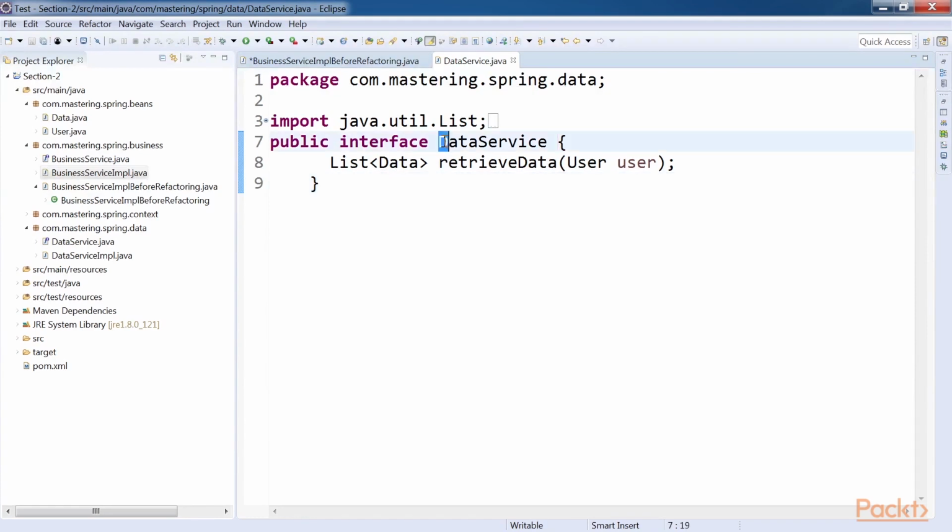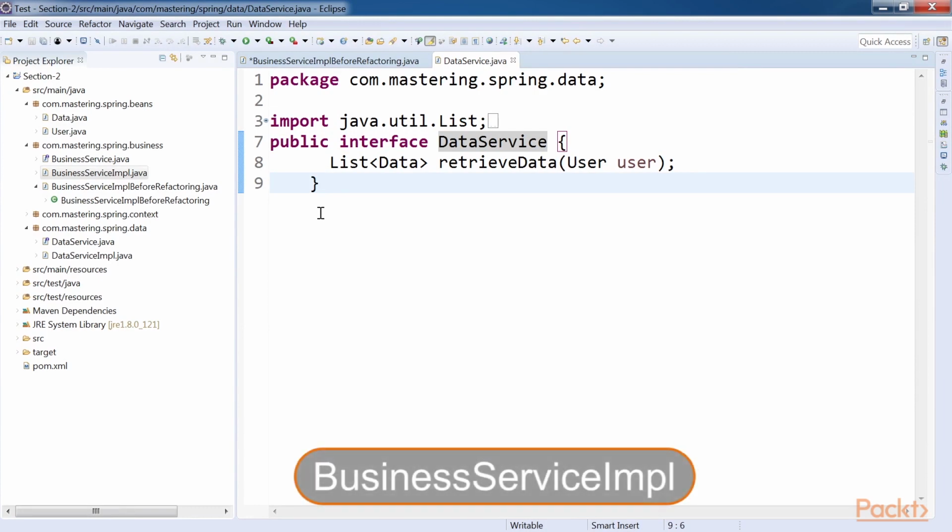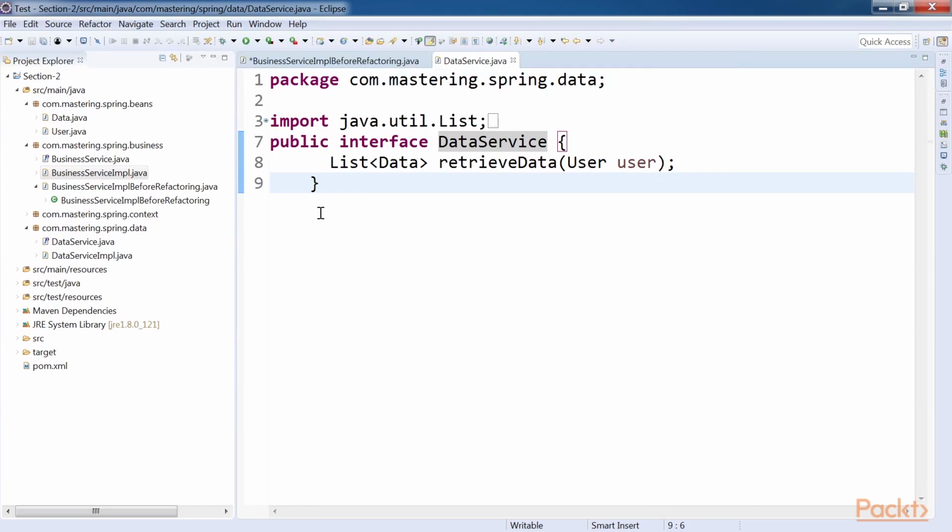So now we are using the data service interface, but Business Service IMPL is still tightly coupled as it is creating an instance of Data Service IMPL. How can we solve that? How about Business Service IMPL not creating an instance of Data Service IMPL by itself? Can we create an instance of Data Service IMPL elsewhere and give it to Business Service IMPL?